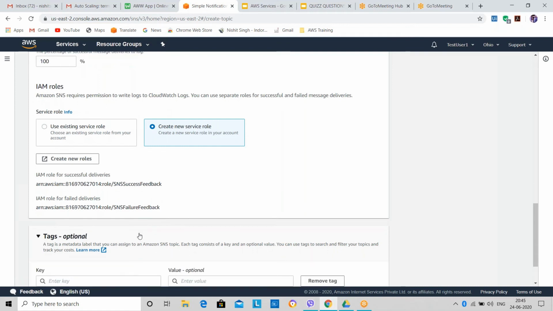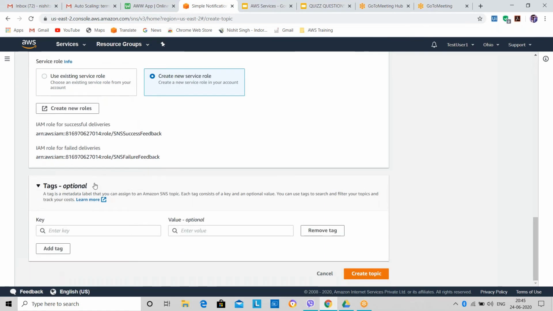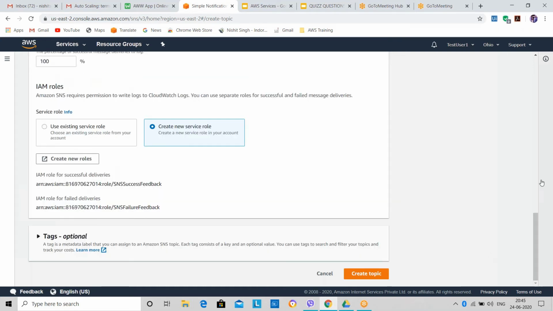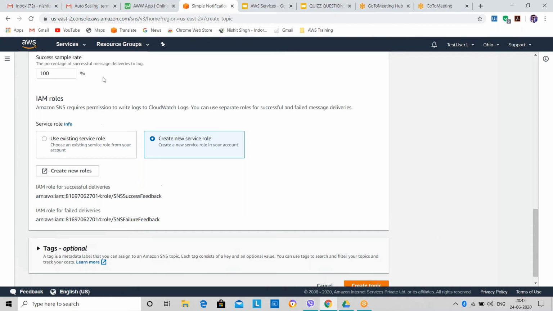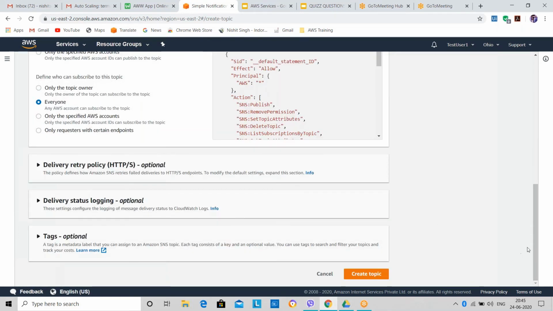And you can also give the tags, so we know what a tag is, if you want to give a name, email address, or anything. I don't want to give tags. Okay. Now you just need to click on create.